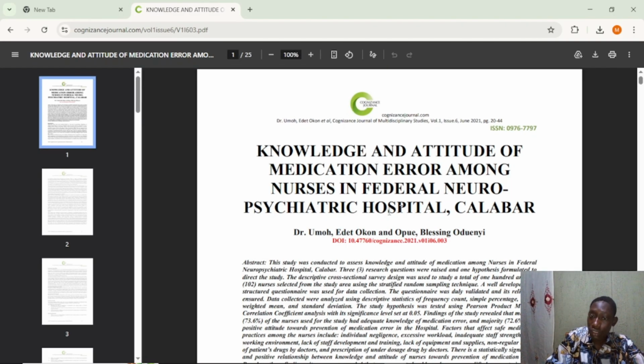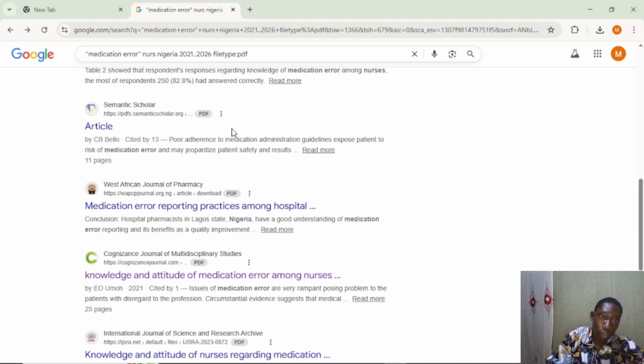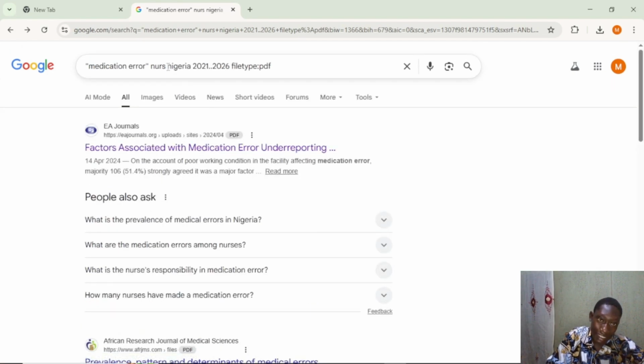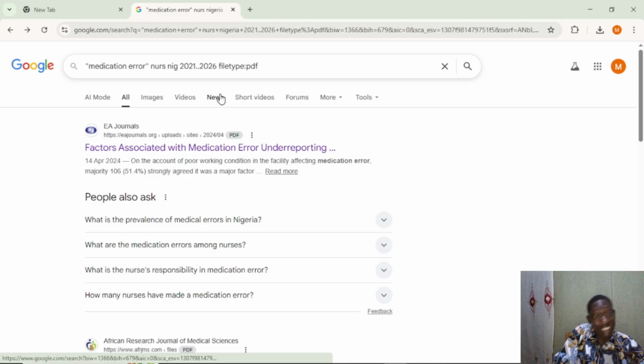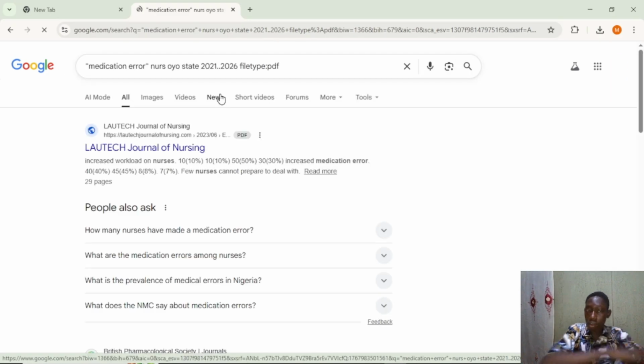You also see that it is Nigeria. Is it that it is Nigeria, or they added Nigeria to it? See, Federal Neuropsychiatric Hospital Calabar. Why is it giving me results from Nigeria alone? Because I added Nigeria here. Now if I want results from Oyo State, because Bowen is in Oyo State, I just add Oyo State here.